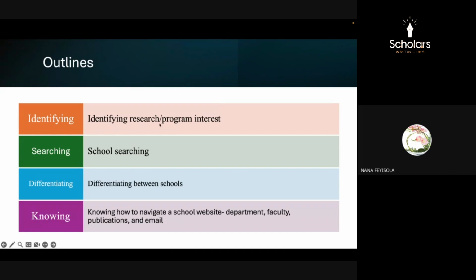So the first one here is identifying the research and then the program interest, like I said. The second one is, after identifying what you want to study, the next problem is how do I search for schools? How do I know the schools that I'm supposed to search or how to go about it? And then find the schools and all that. And at the end of the day, we have the differentiating part.